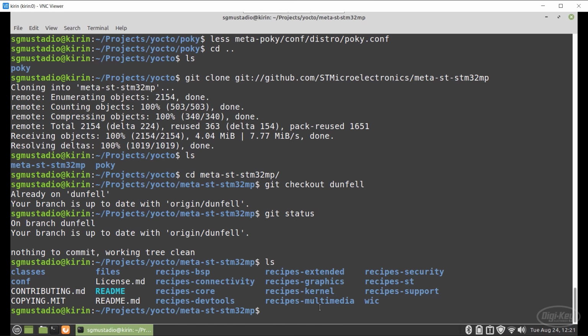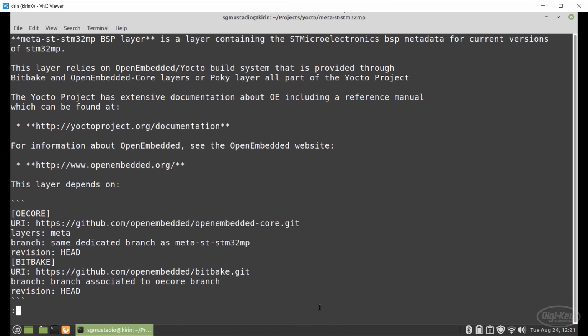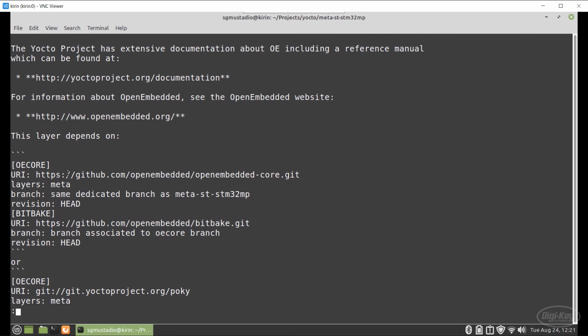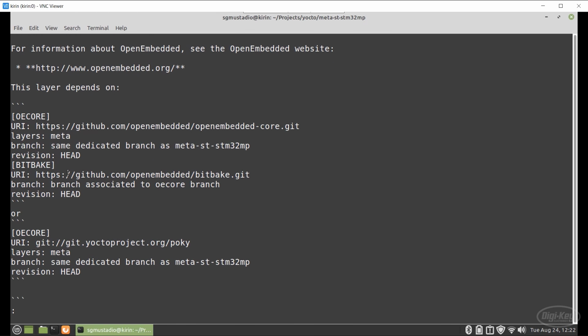One of the big reasons to look at this README is so that you can figure out which other layers this board support package depends on. I have found that the OpenEmbedded core and BitBake come with Poky. In fact, this is exactly why the README is saying you can download OE core or just use Poky, which contains the OE core layer. So when we downloaded Poky, these dependencies have been met.